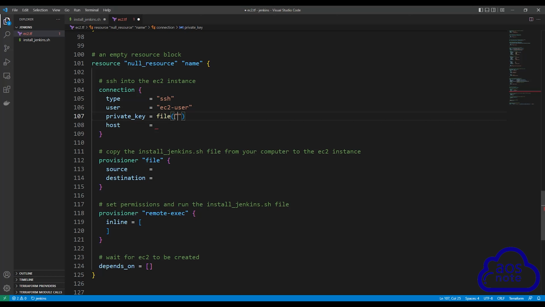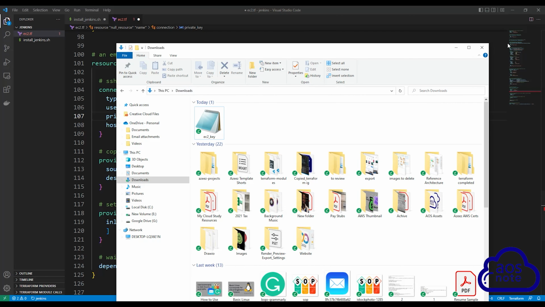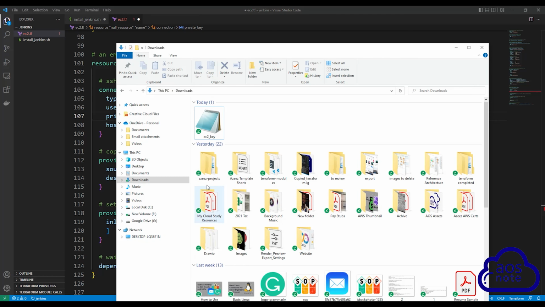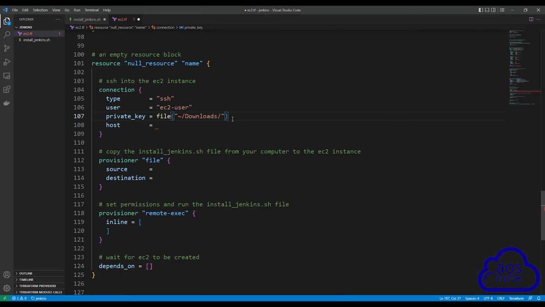In double quotes, I'm going to enter the tilde sign. This represents your home directory. Then I'll type /. My private key is in my downloads directory. You can see downloads. So here, I'm going to type downloads. Then /. Then the name of the key. The name of the key pair is ec2_key, and it is a PEM file. So here, I'm going to type ec2_key.pem.